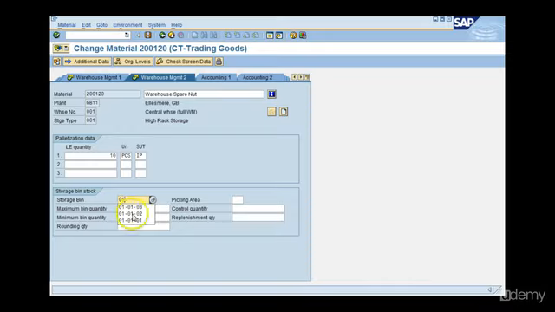So you can mention the bin number over here in that specific storage type. For having a fixed bin scenario, you need to extend the material at a storage type level. So this is the way you specify a fixed bin.